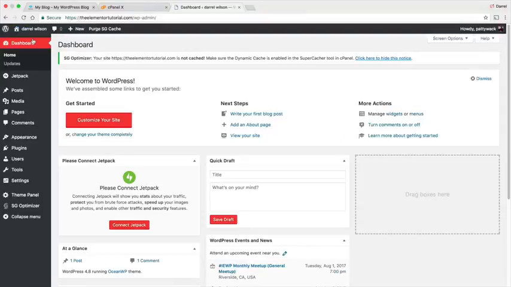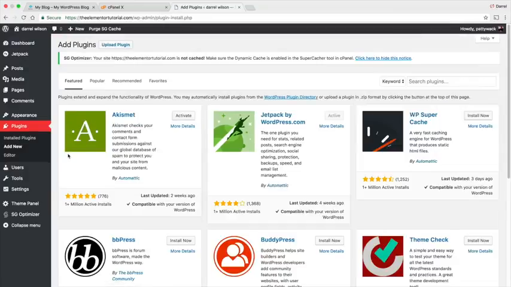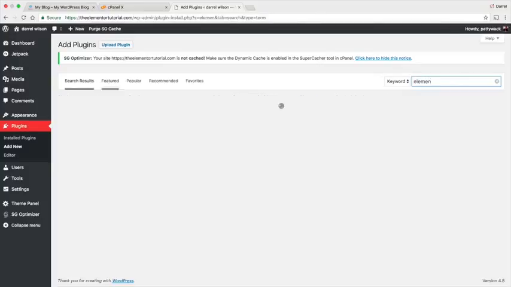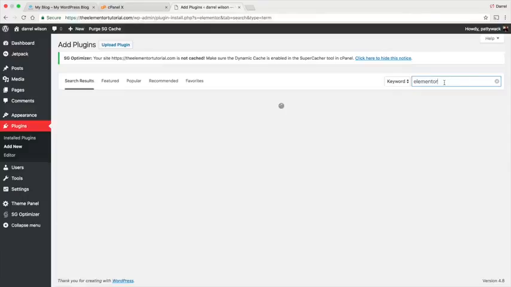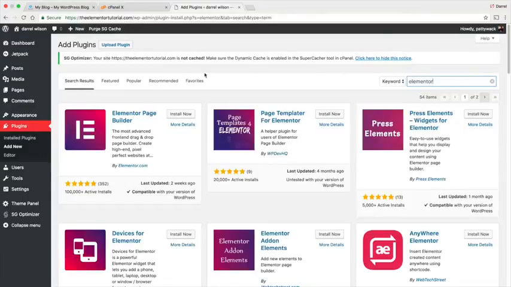Now we're actually going to install another plugin, and this is called the Elementor Page Builder. It's a brand new plugin. Actually, no, it came out only about a year ago, and it has just been the #1 thing for WordPress right now. It's really amazing what this page builder can do. So you're going to type in Elementor. Now you want to make sure you install this one right here, the Elementor Page Builder.